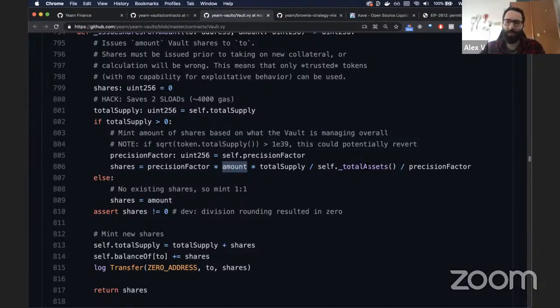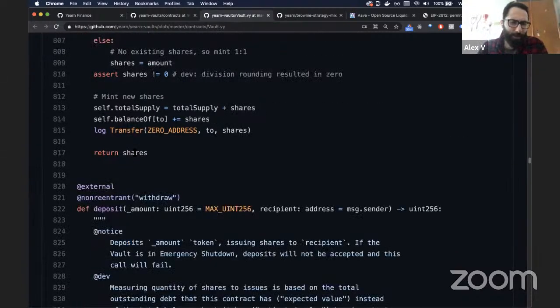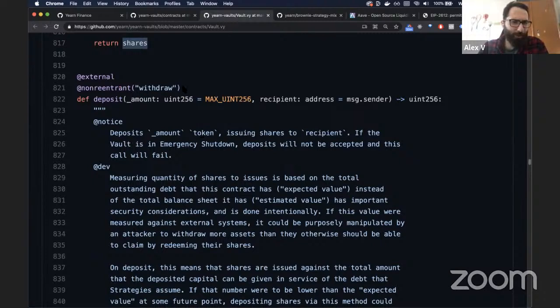So we have the amount times the total supply, and then we're going to divide it by the total assets, which I'm assuming is everything that they have in control. So we'll see. And again, we're just issuing shares here. Next, we have the withdraw function with a non-reentrant modifier. That means that you can't have this being called multiple times on a single block.